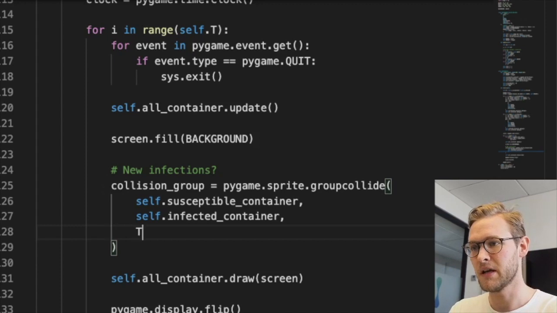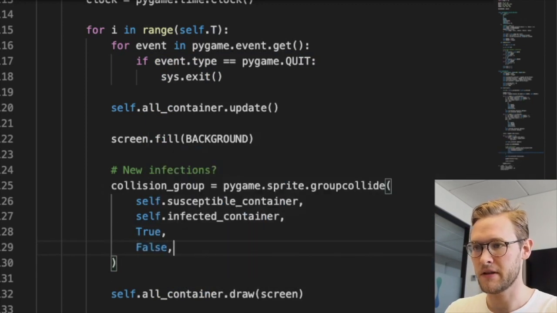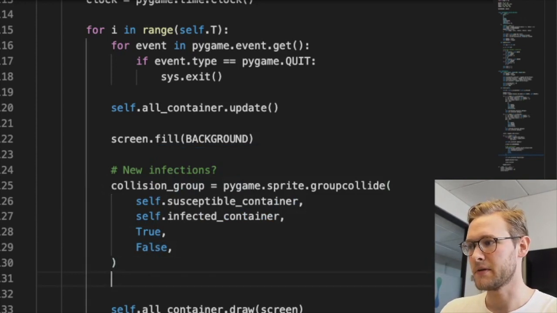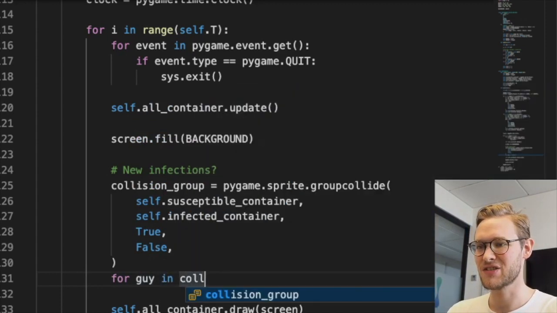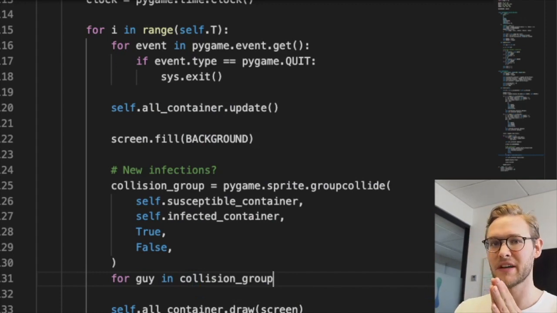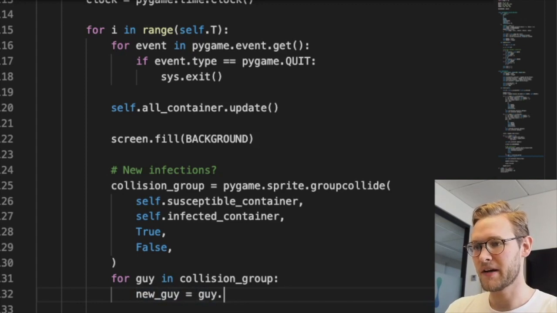And what we'll do, we will remove the ones from the susceptible container, but not the ones from the infected container. They will still be infected, but we'll remove the susceptible ones. And what we'll do with these, I like to call them guys when I iterate over things, in collision group, this will contain all the dots that were involved in the collision. We'll say that we create a new guy, and we do this by implementing a respawn method.